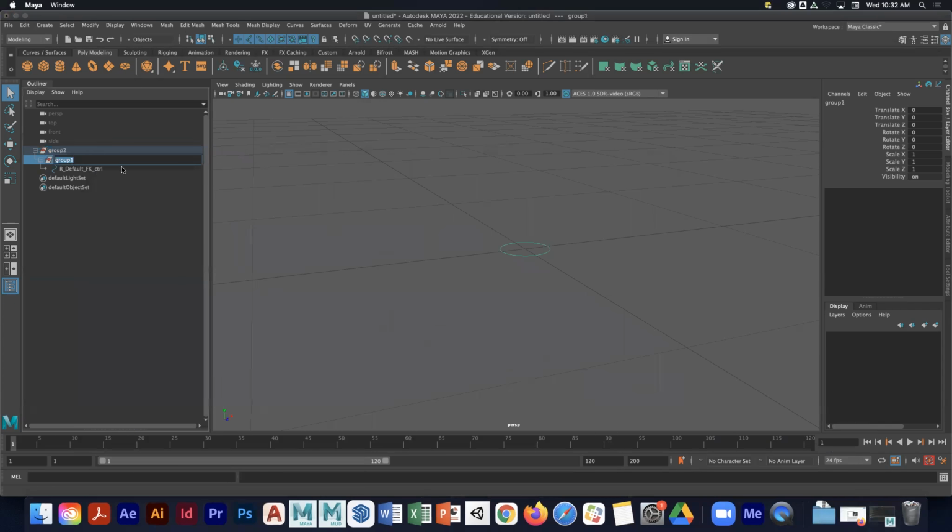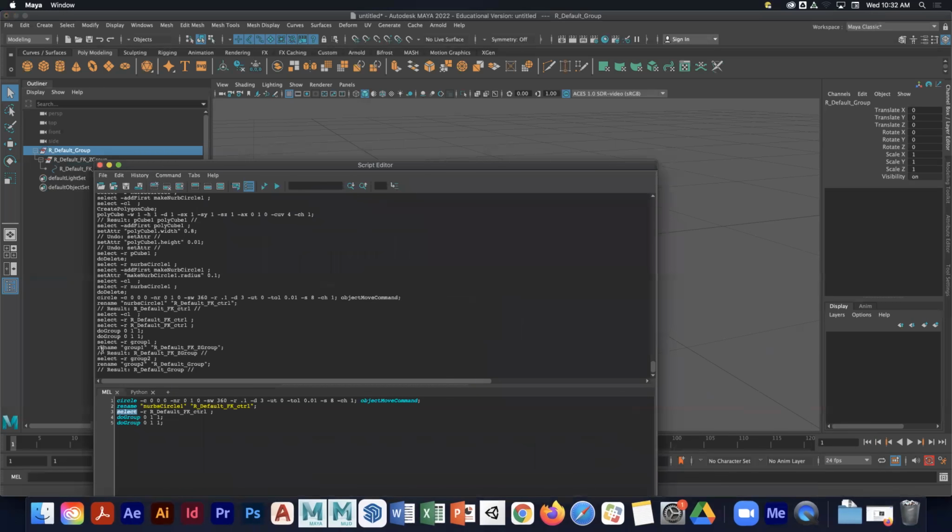Then I'll just rename this to our default FK Z group. That's what we do. And this will be our default group. Great. So we've got all 3 of these named right, ready to rock.